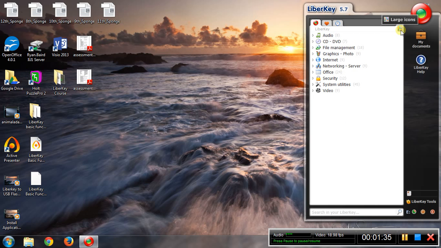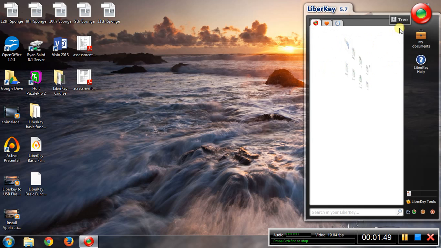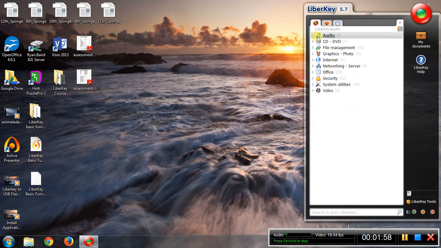Here, as you can see, this is your large icons tab. Click on it, and it will just show you the same folders, but just in a little bit different of a format. Instead of having a list, it's kind of an icon-based approach. So now you have all these applications on the LiberKey.